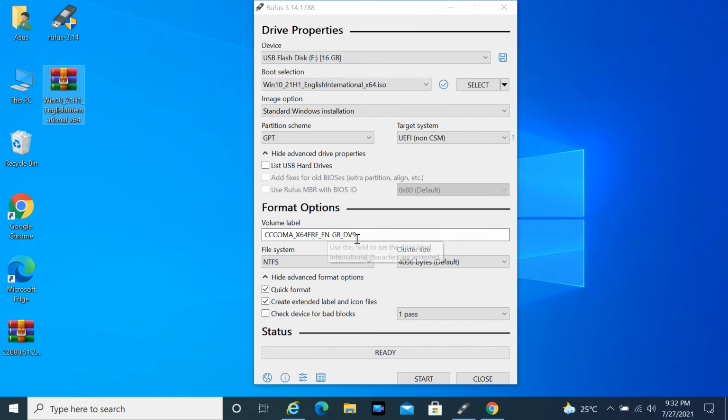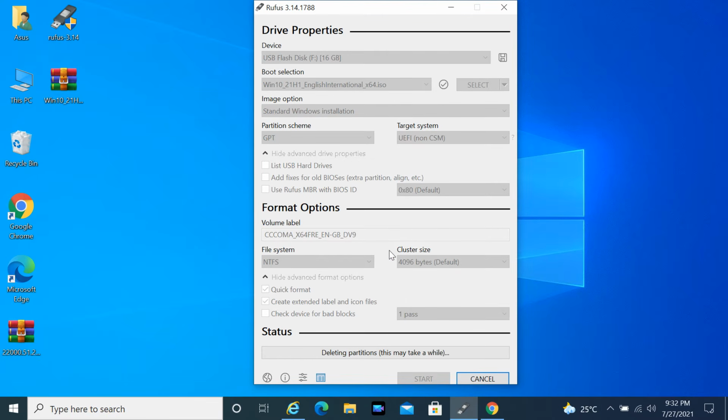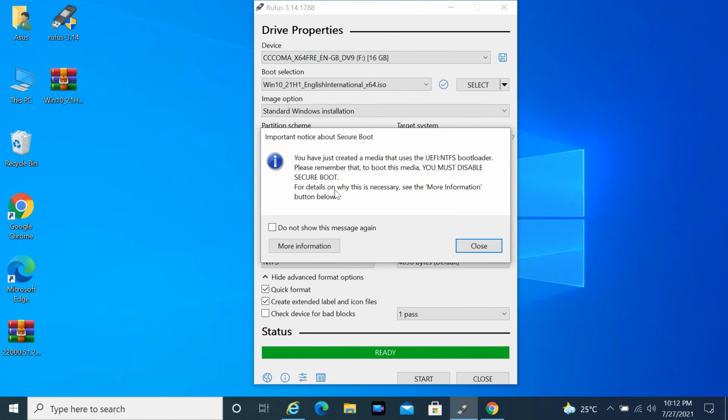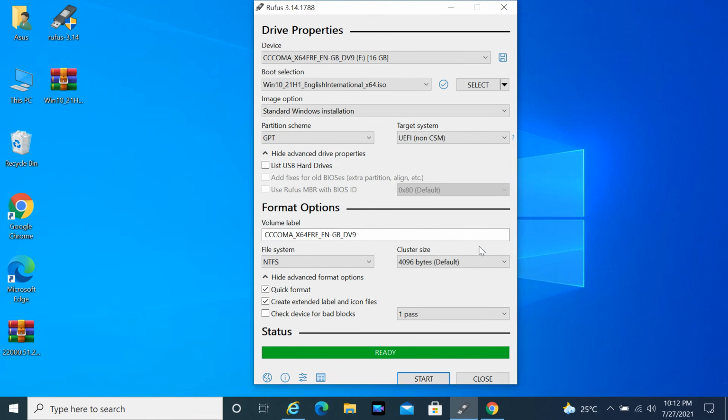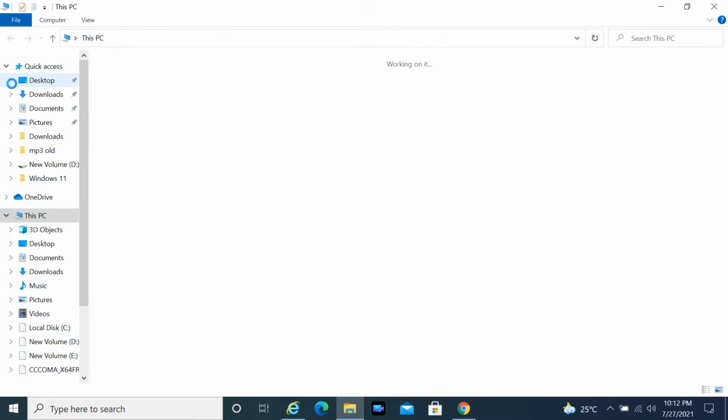Click the Start button to create the installation media. When you finish the process, click Close on the pop-up window and close the Rufus tool. Once you complete the steps, you can use the bootable USB flash drive to install Windows 10.